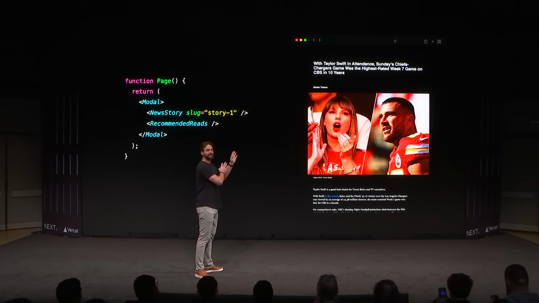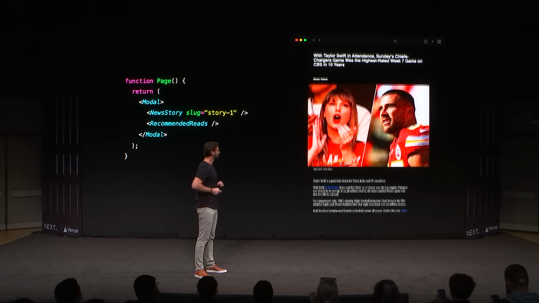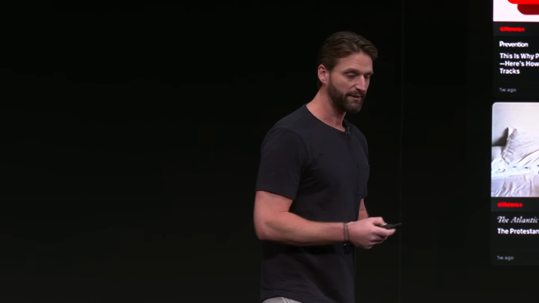Okay, so the interesting thing about this page is that it takes up the whole browser width, and only when we scroll do we actually see those recommended reads. So wouldn't it be cool if we could defer rendering the recommended reads so that the page could have an initial render that's faster? Well, let's add suspense.